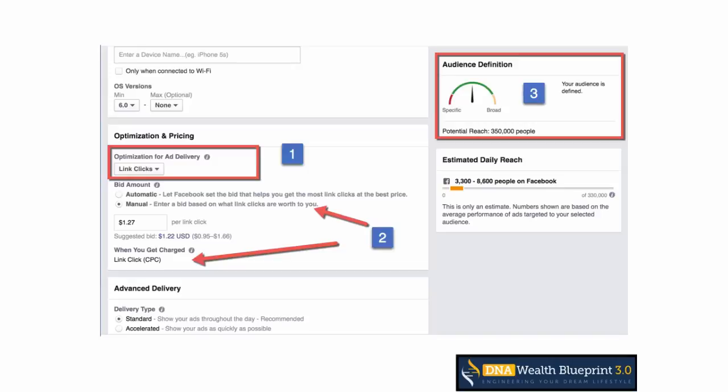Well, with cost per action bidding, right? Facebook is still going to show your ad. It doesn't matter. They can show it 10 billion times. You're not paying for any impressions. You're only paying for the link click. That's cost per action bidding. That's what you want, right?